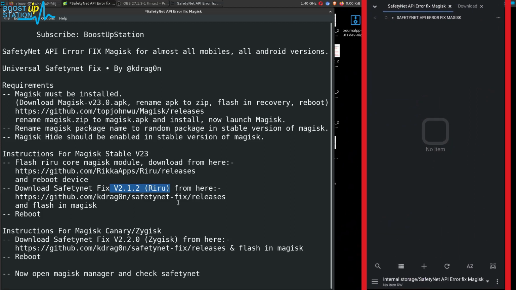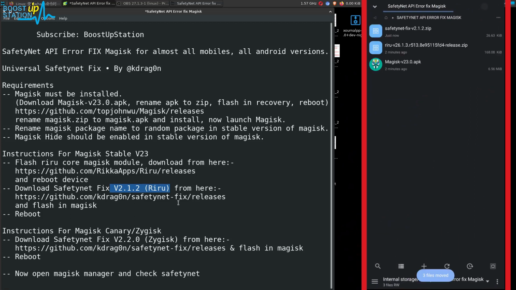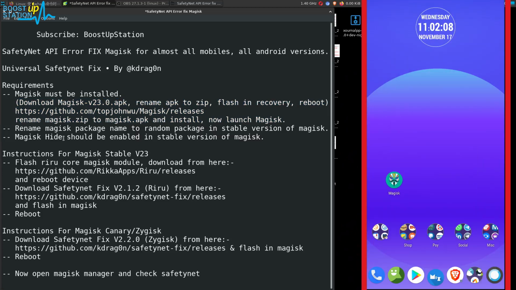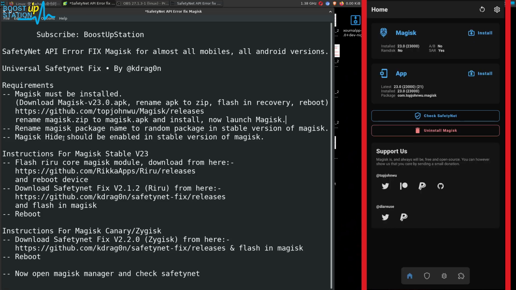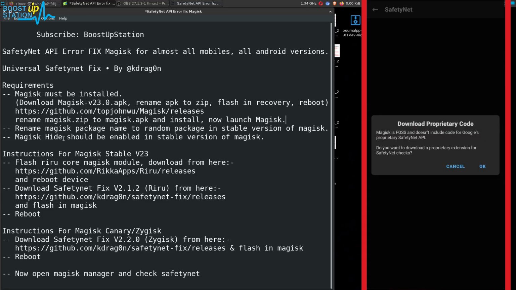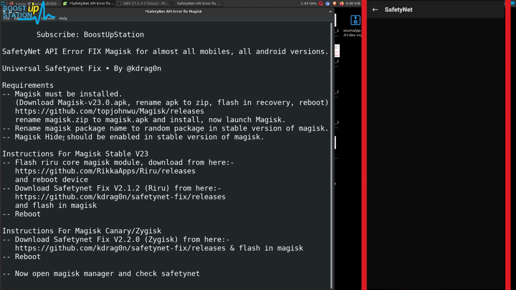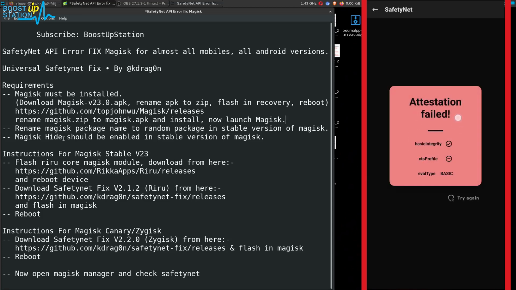Let me collect them from the downloads directory, and here we have all of these three files. So as per the instructions, if you do not have Magisk installed, install it with these two steps. Now after installation, you have to open Magisk. Now let us try to check for SafetyNet. Click on OK. Now you see attestation failed.